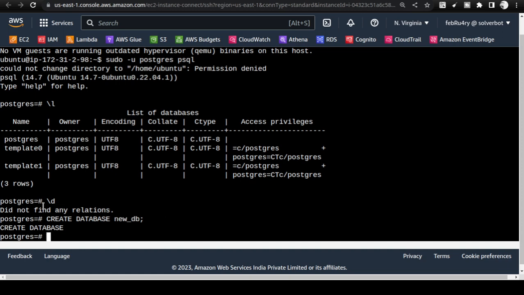But I missed a very important point. The important point is that you should actually set the password. The reason why you should do this is, I actually got into the database by using this command, sudo -u postgres.